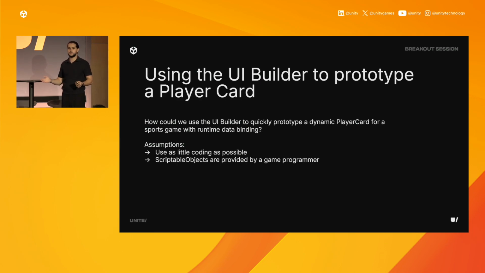Using a show of hands, who has used the builder before for UI Toolkit stuff? Okay, so a few hands. You might see some familiar workflows here and there. And also, we're going to be using scriptable objects as our data sources that are already going to be provided by a game programmer. Again, you could use any C# object as a data source, but for the sake of this demo, we'll be using scriptable objects.